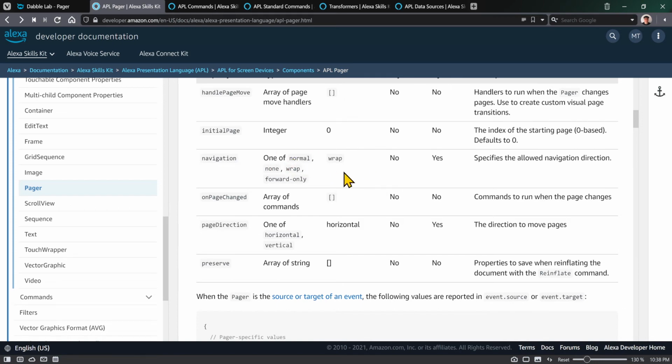Wrap means when it comes to the end, when you're on the last one and you swipe, it wraps around to the beginning. Same thing with the beginning, it can wrap around to the end. Or you can choose to do forward only. You can't swipe backwards, you can only go forwards.